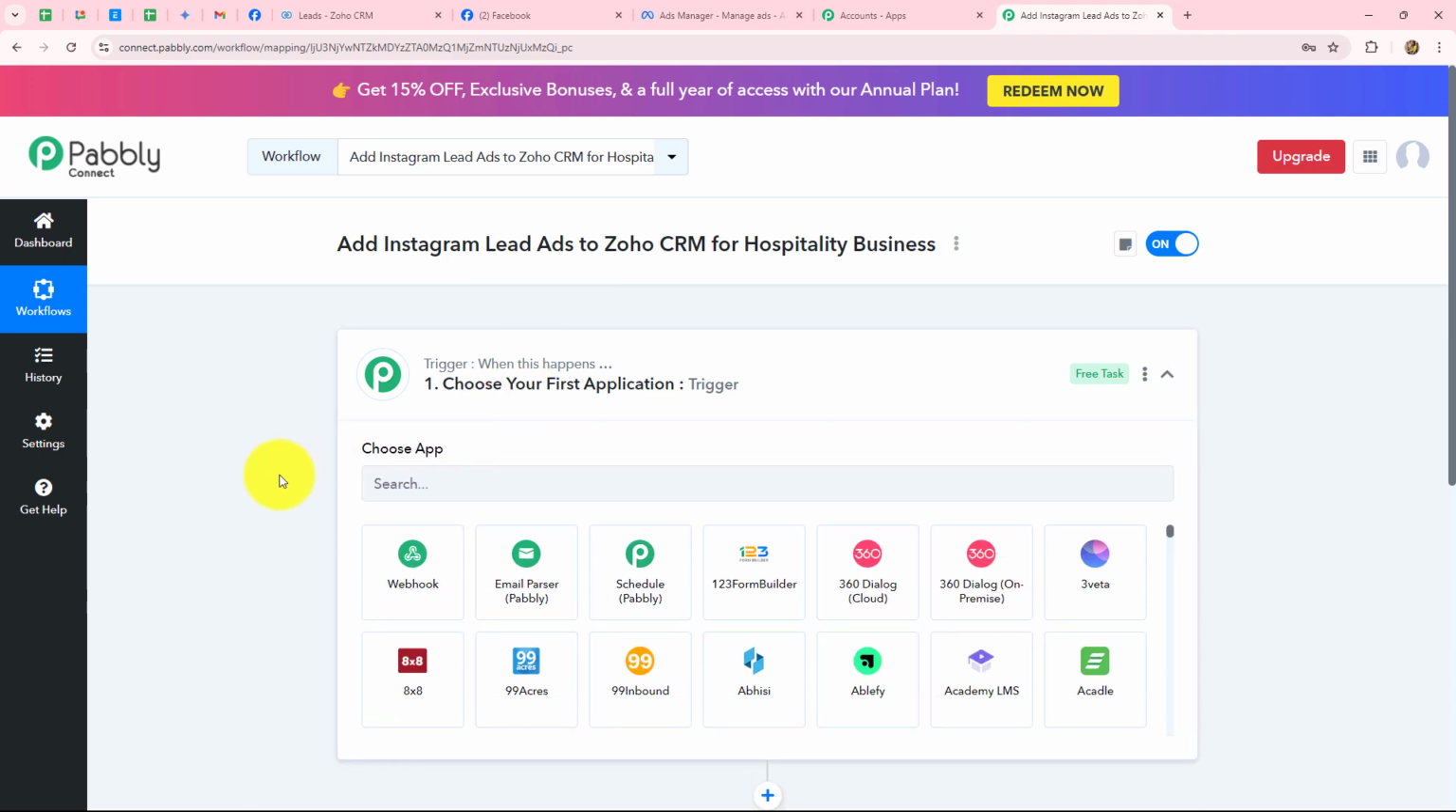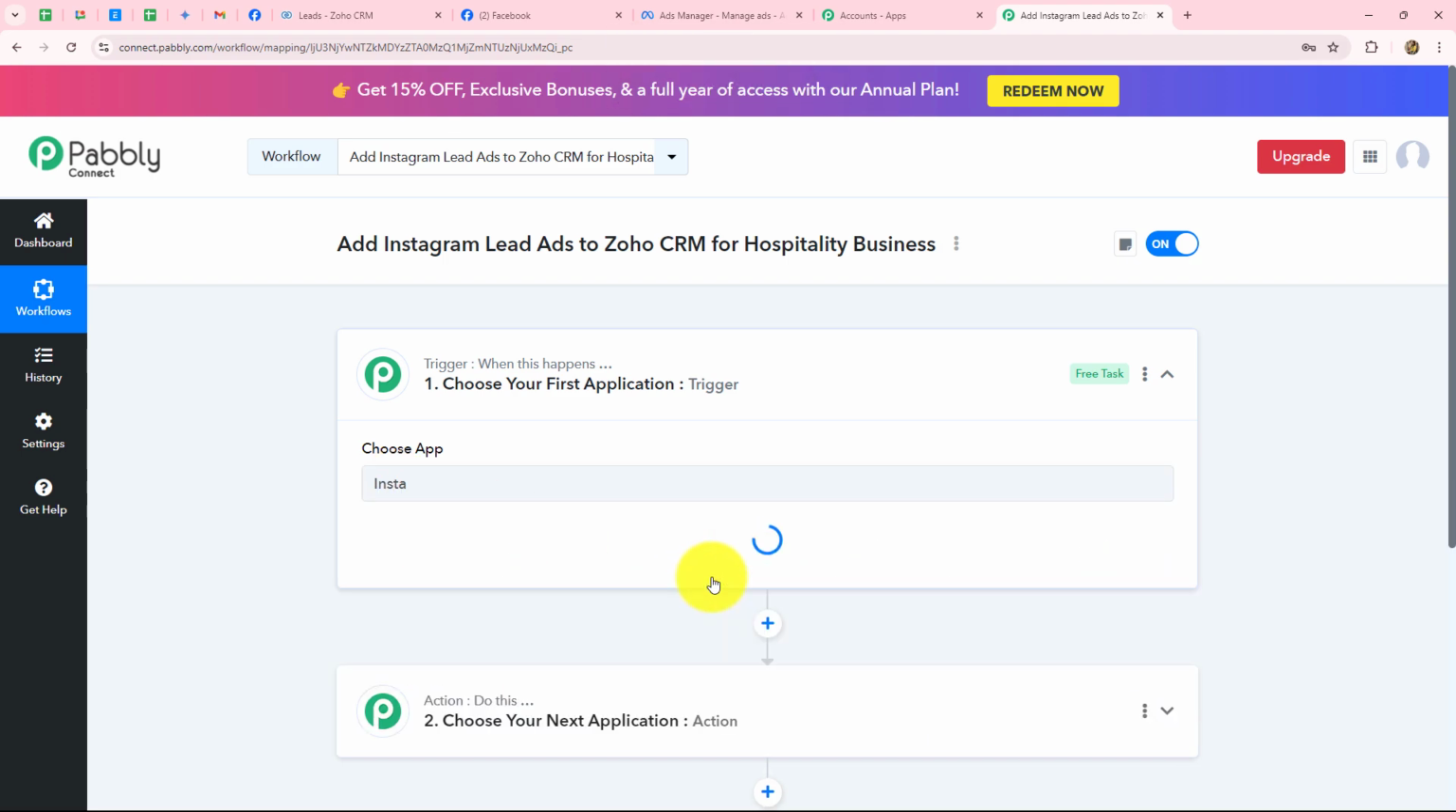So after understanding the whole concept of trigger and action, let us quickly start creating the automation step by step. First of all, to start the workflow, we have to go to our trigger step and select our trigger application. So here our trigger application will be Instagram Lead Ads.